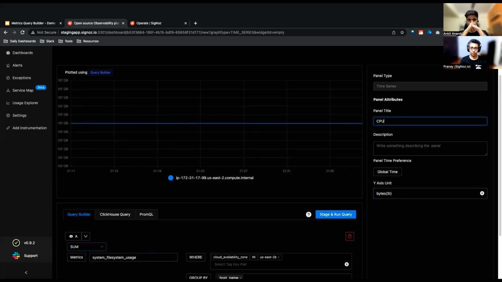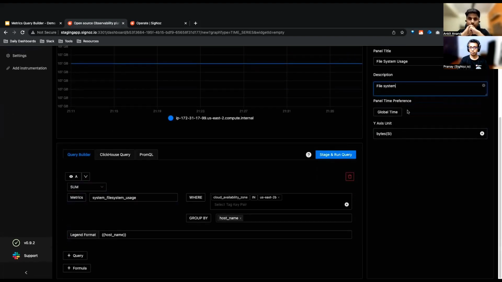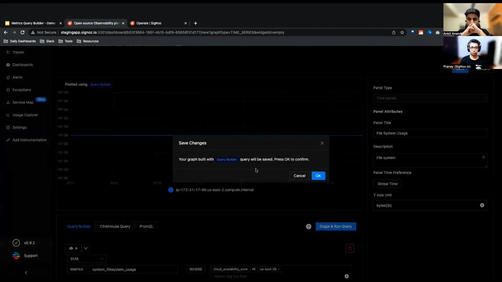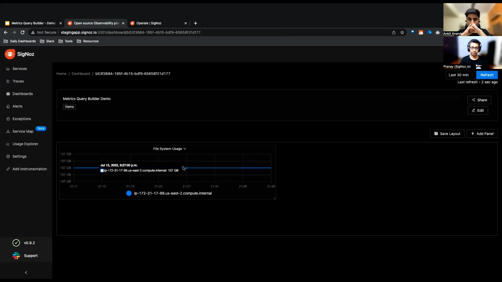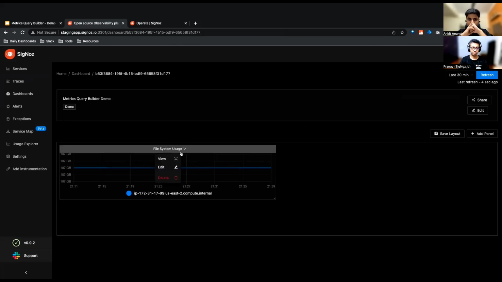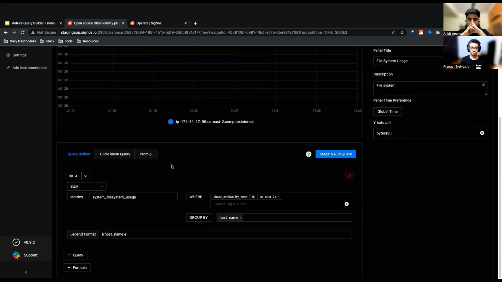And then we can put a title here. File system uses, and then a description here. And if you save it, it will ask you to confirm that this is what you want to save. And this will be saved as a graph, right? So this is a simple example, but it shows you the power of query builder.